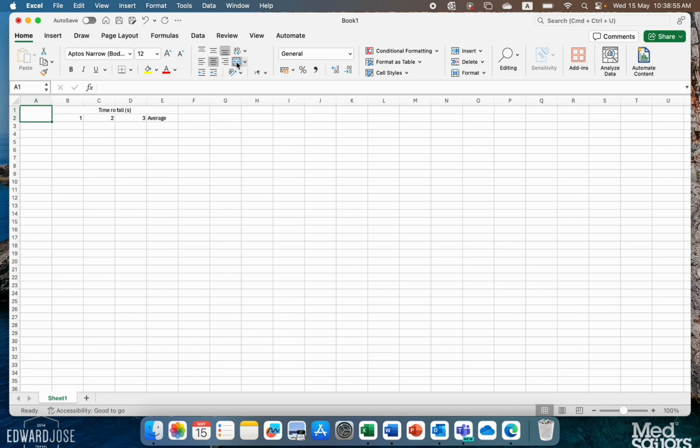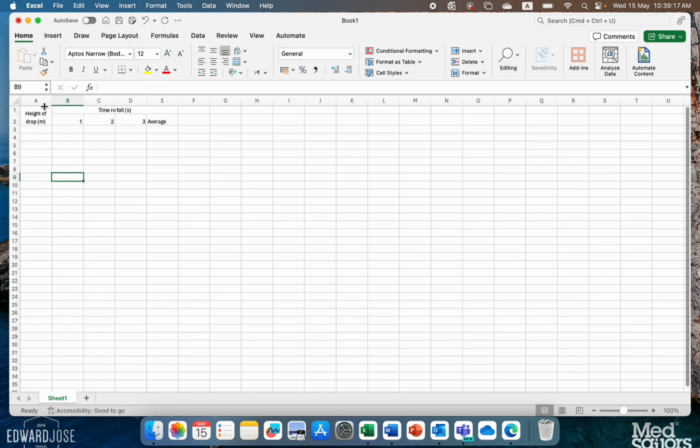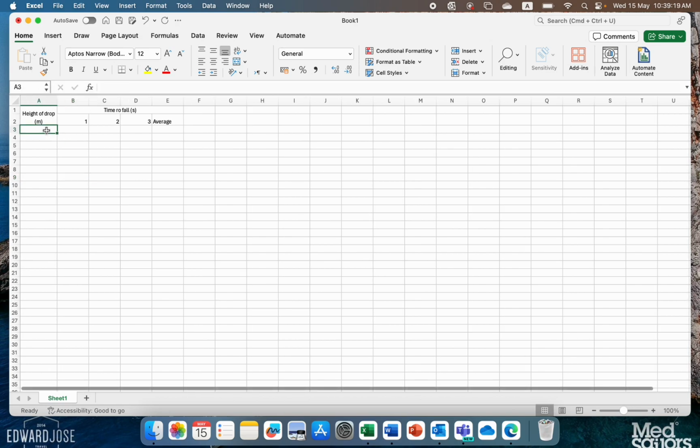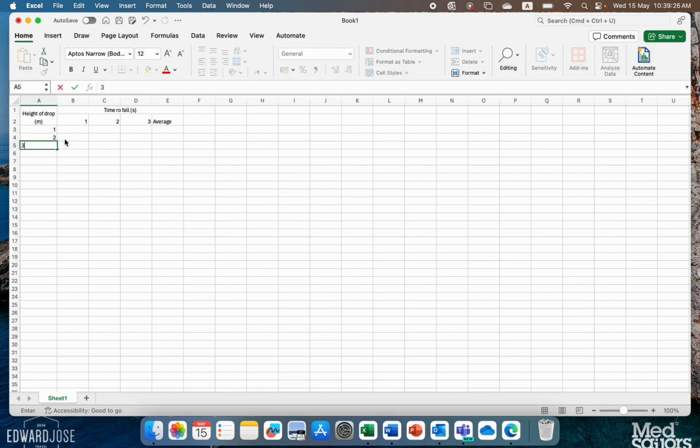Again, I'm going to merge them here, and that would be, let's say, size of, most people did height of drop. And we measure that height in meters. It looks a bit scruffy when it disappears out, so we're going to click on this ABC button that wraps the text. If you need to, you can make the box bigger, however you see fit. Let's say you did heights of 1, 2, and 3 meters.